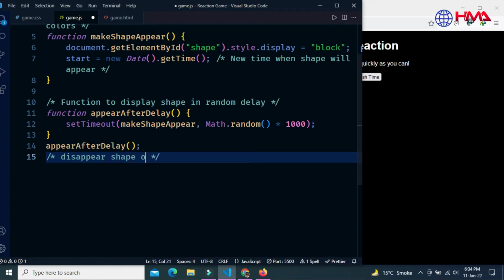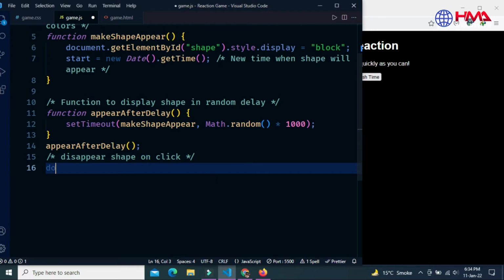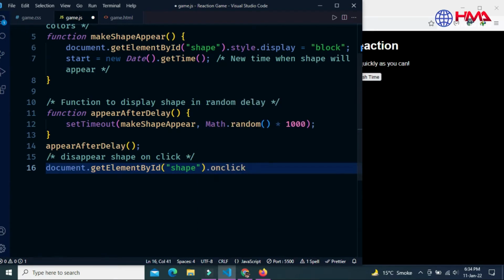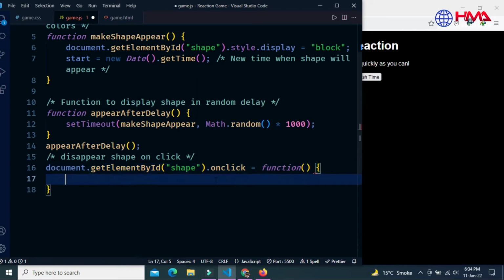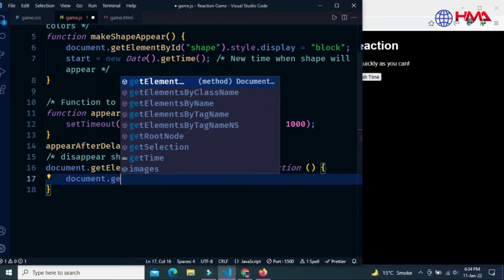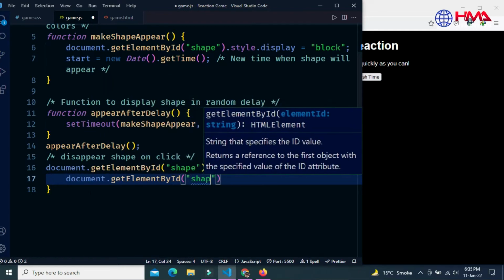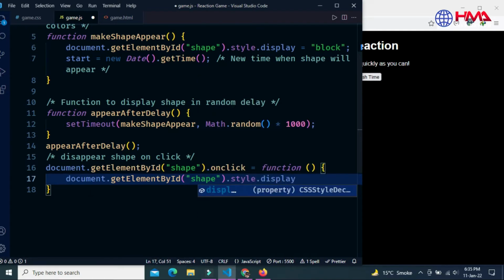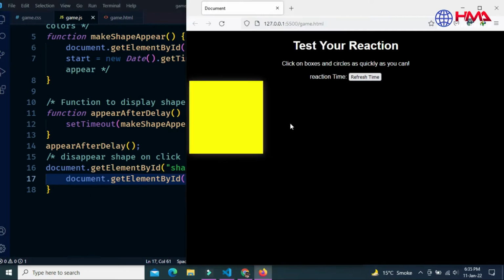Now we want the shape to disappear when the user clicks on the shape. Document dot getElementById shape dot onclick, and this function will run when the user clicks on the shape. Document dot getElementById dot style dot display none. The shape will disappear when the user clicks on the shape.